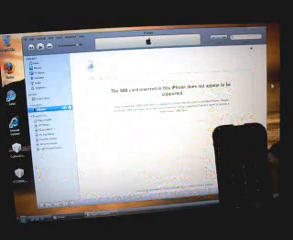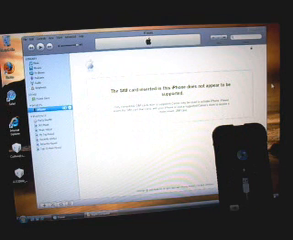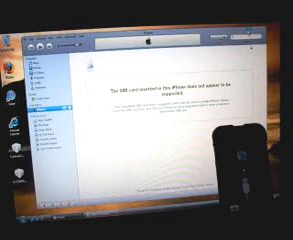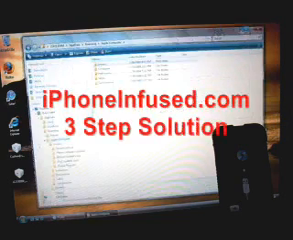You'll see here this phone is in emergency mode, can't be used right now. So this is the problem we're going to solve. You'll see also that iTunes is letting us know that that SIM card is not supported. So we're going to solve that problem too. So this is a three-step process.